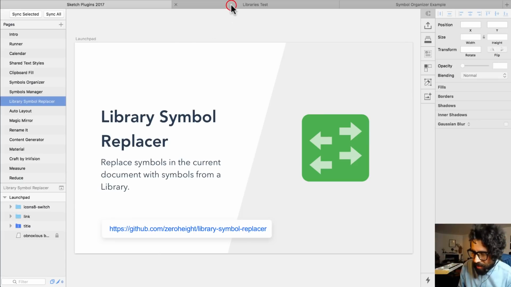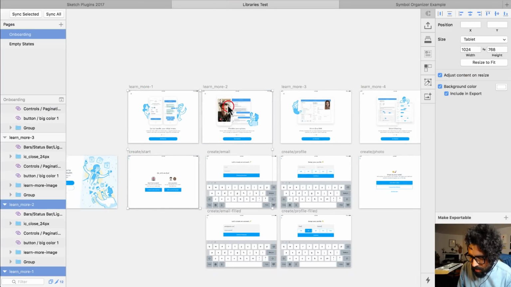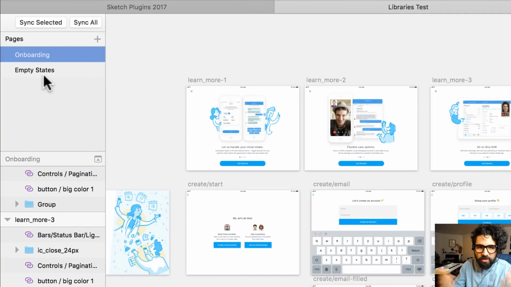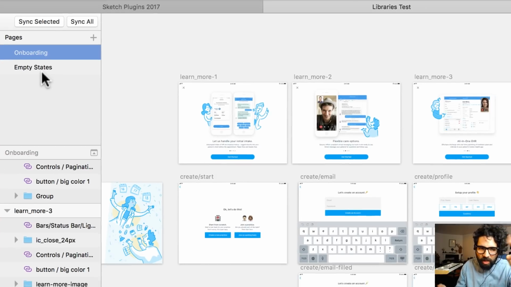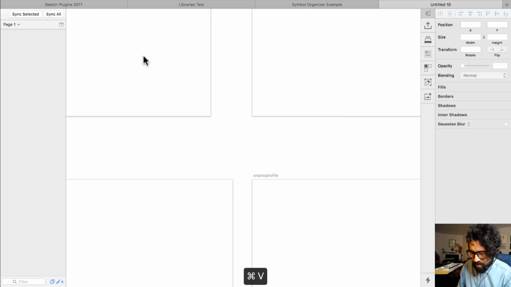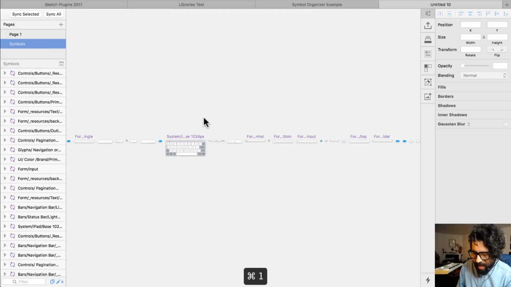So I'm going to show you here on libraries test. I'm going to copy a couple of artboards, and these artboards are using symbols from a library. As you can see here on my pages, there's no symbols page because all the symbols are coming from a library. I'm going to create a new document, and then here on the document, I'm going to paste those artboards. Now that I pasted those artboards, I have a symbols page. And there you go. Now all of those symbols are there. They're not organized. They're not linked to the library. It's looking like a mess.